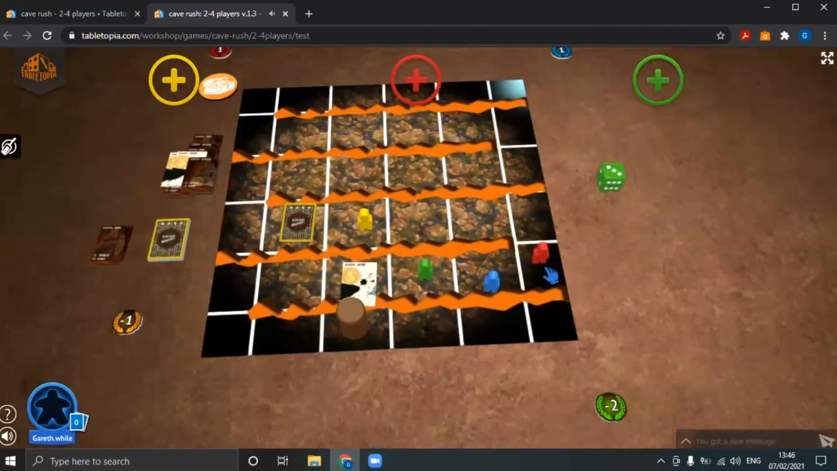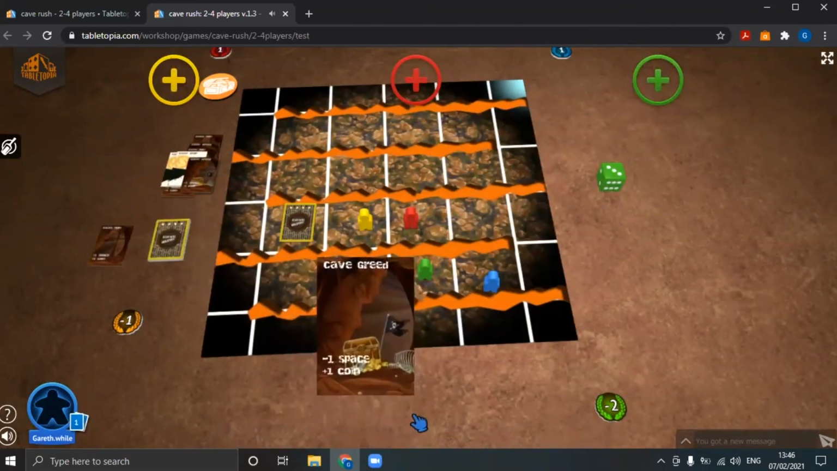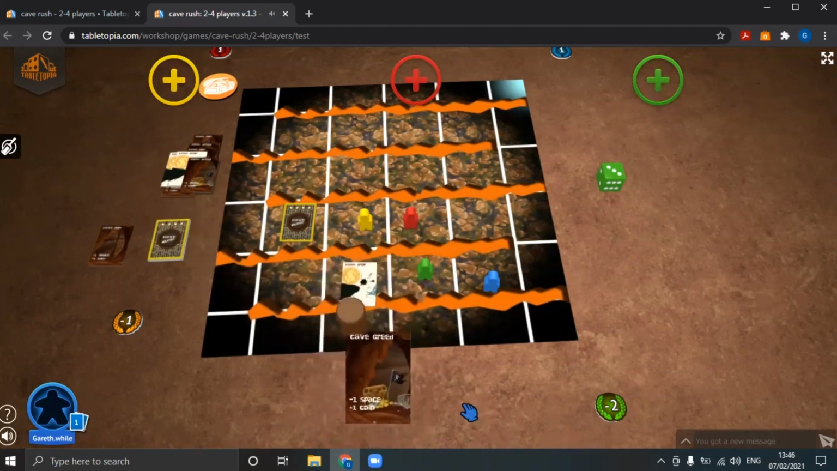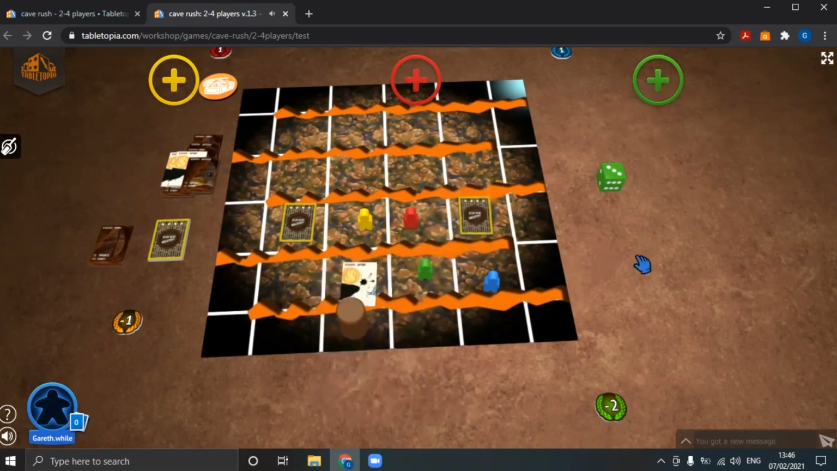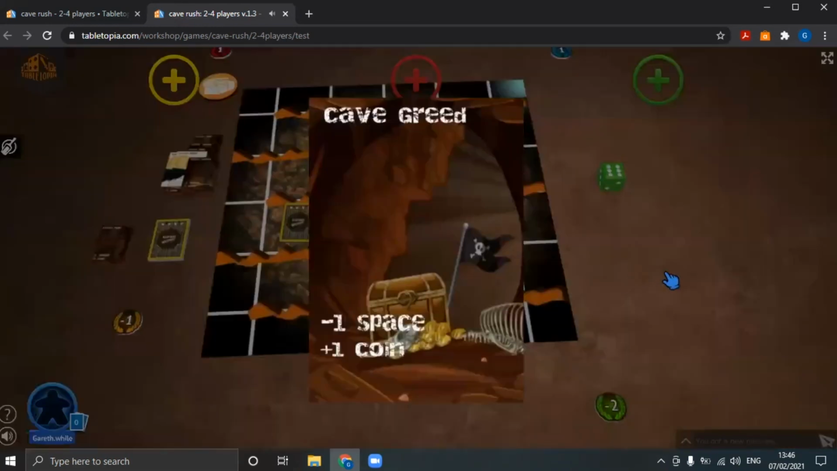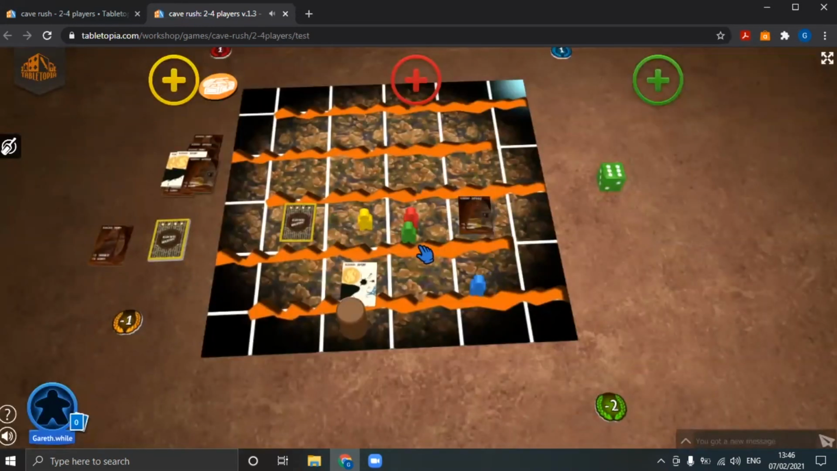So I'll move back 1 space. Red will do 3, 1, 2, 3. And what have you got? You've got -1 space, +1 coin. We can put that here for now. Green will be 6, 1, 2, 3, 4, 5, 6. Now see. Oh, sorry, that was blue. So my mistake. So 1, 2, 3, 4, 5, 6. So this is -1 space, but +1 coin. So you've got +1.